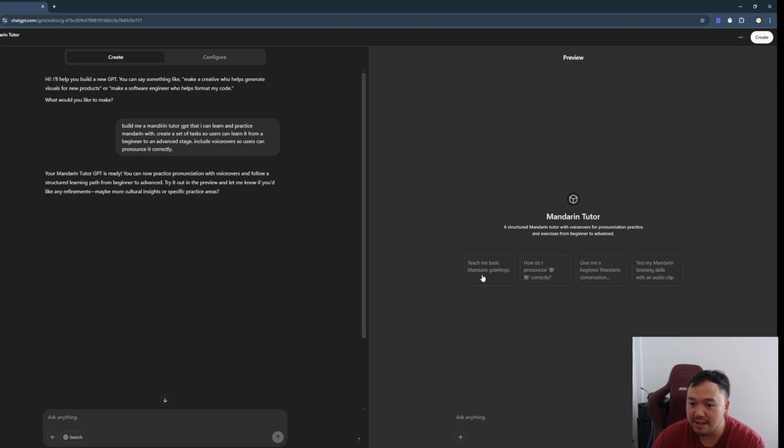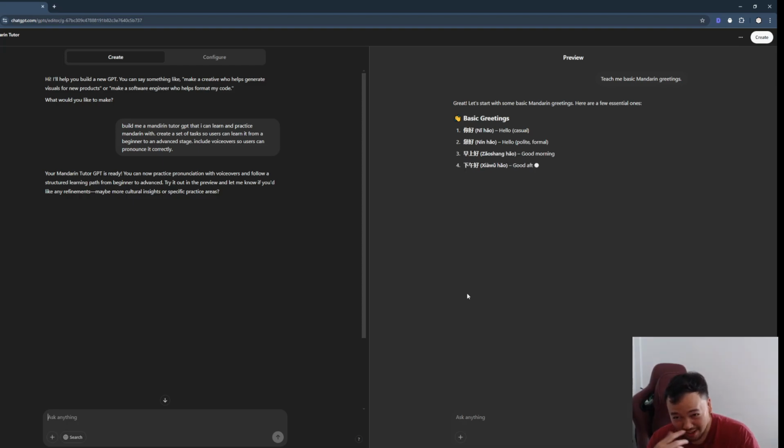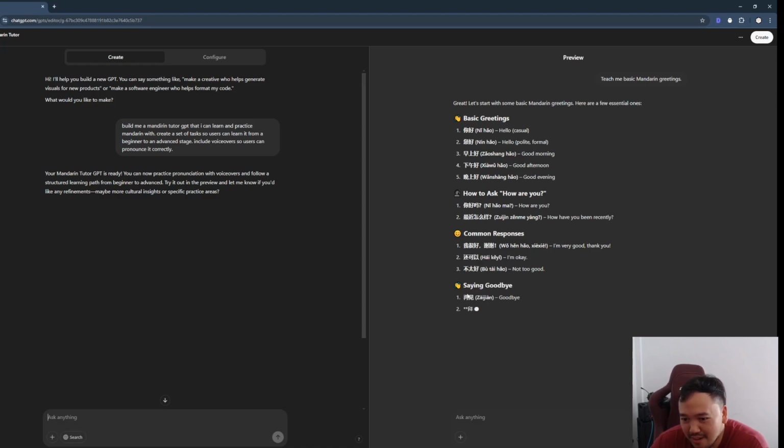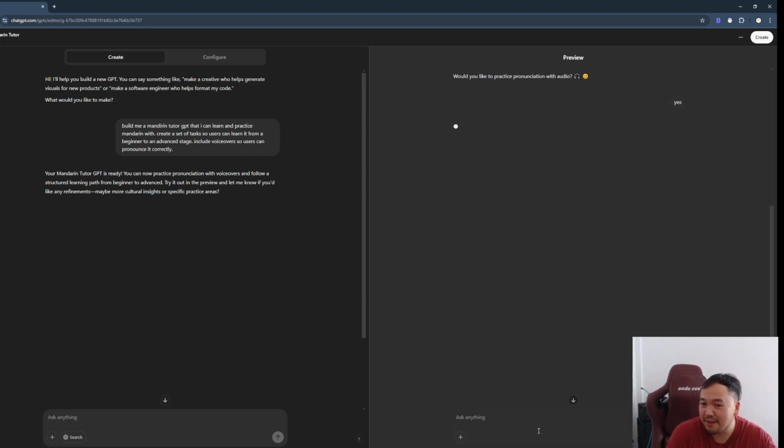So let's try it out. This is the training phase where you train your GPT and see how it responds, and then you figure out whether or not it's useful to you. A person who doesn't speak Mandarin doesn't know how to pronounce it. They can pronounce it completely wrong and they don't know whether they're going in the right direction. So we try to practice pronunciation with audio, yes. Okay, so now it's giving you the audio.